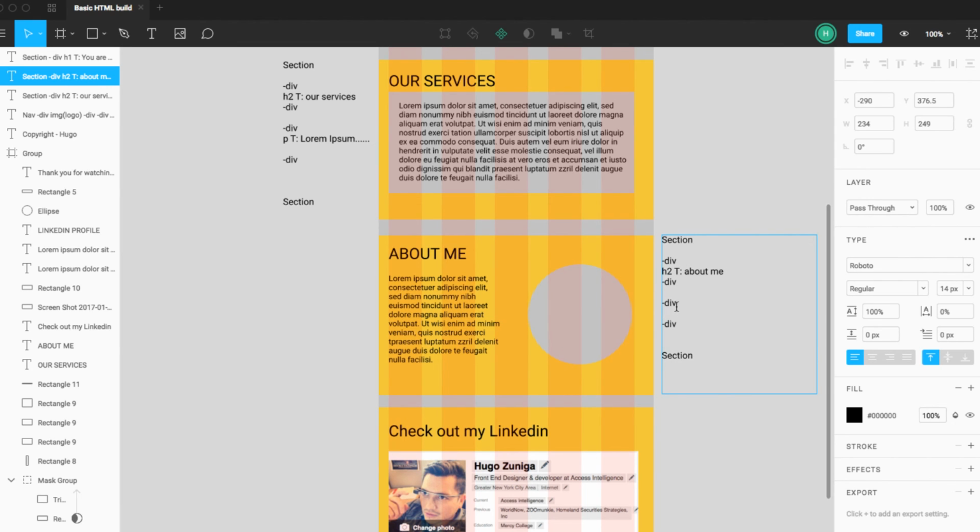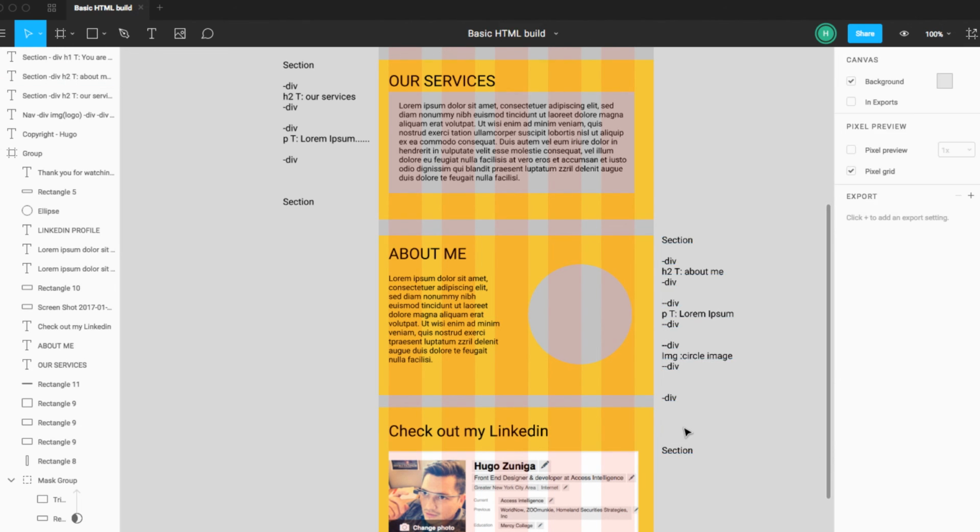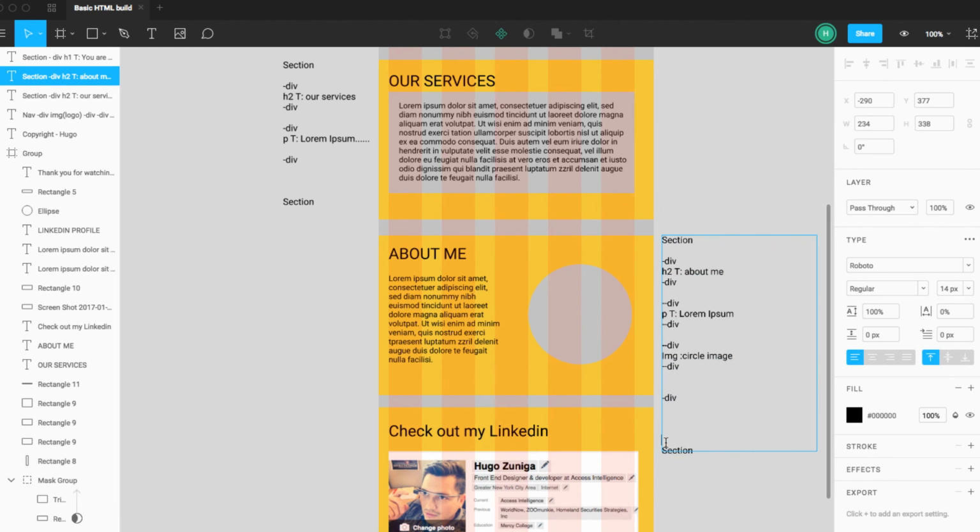So we have one div and a div container. I don't know why we have two there. So this div container is going to contain these two divs, and that div contains an image, img, circle image. All right. Let me clean this up a little. It's a little messy right now. I want to give as much space as possible.